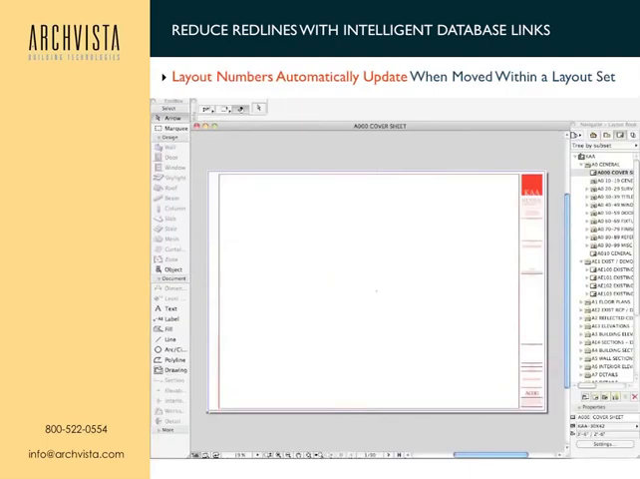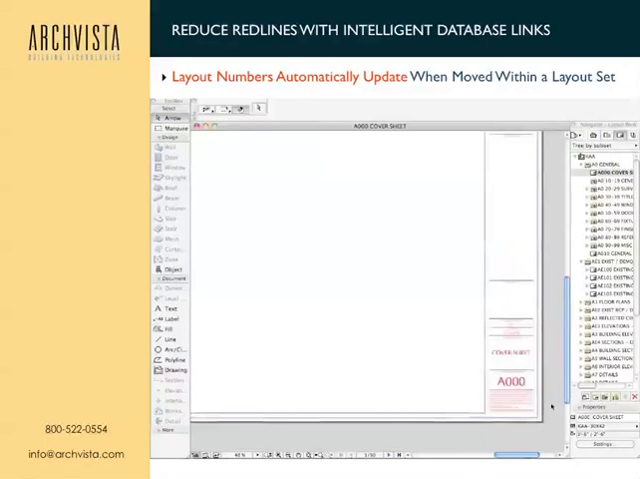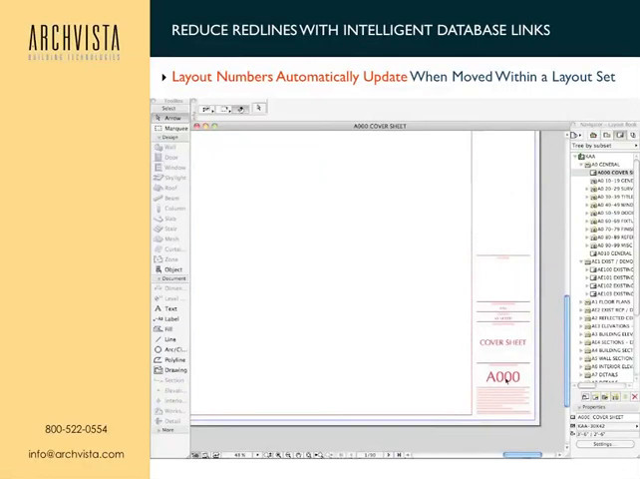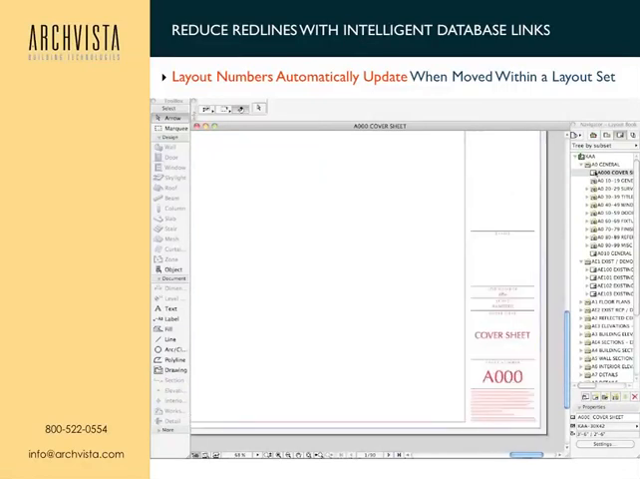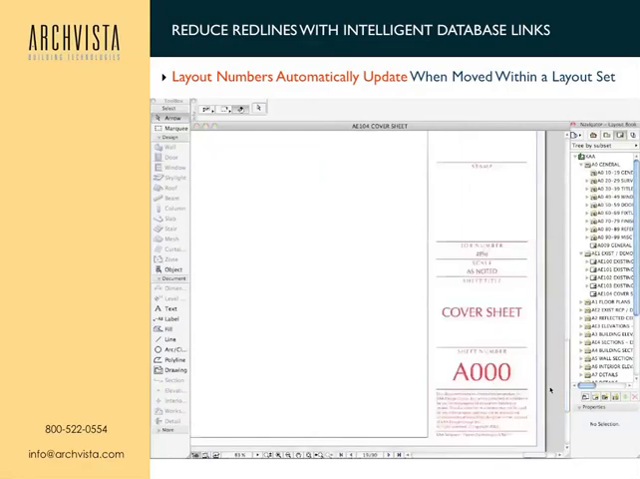The layout numbers are also automatically updated whenever you move a layout within a layout set. So for example, if we zoom into this title sheet, we change that drawing to a different subset, it's now in the AE section. And if we take that and change its order within that section, we will see that it automatically updates that sheet number.